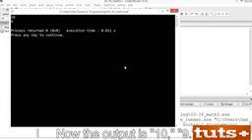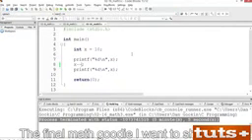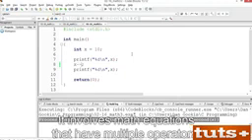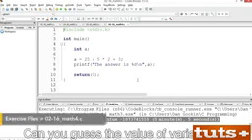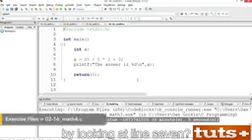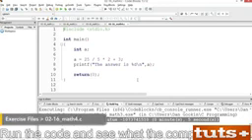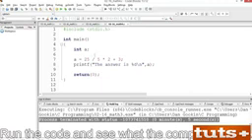The final math goodie I want to show you deals with something called the order of precedence. It involves math equations that have multiple operators. Load up exercise math 4. Can you guess the value of variable a by looking at line 7? Run the code to see what the computer thinks. The computer thinks the answer is 13.